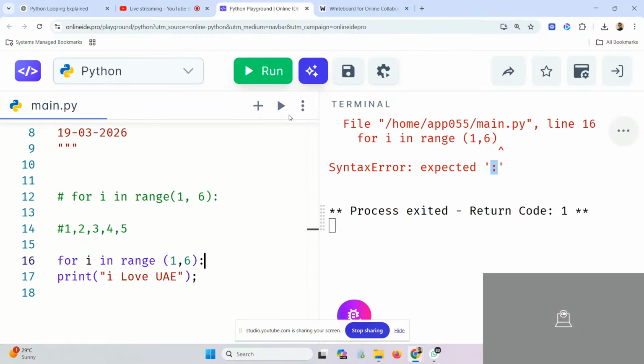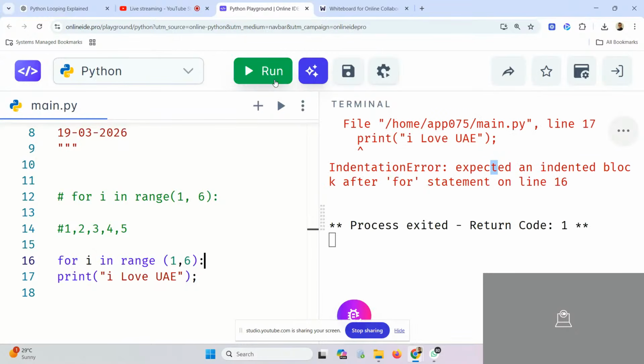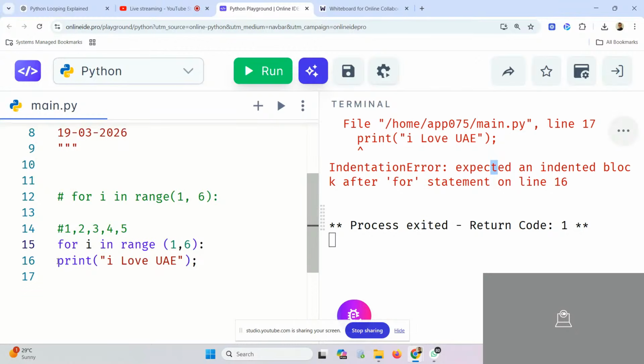Okay, what is that? AI debug. Okay, no problem, we can do that later. And an indent.